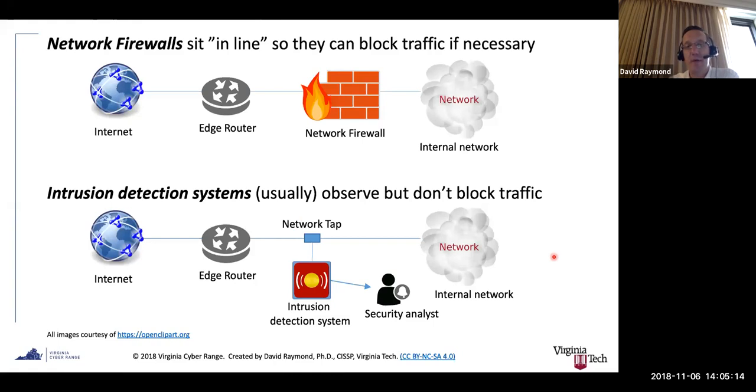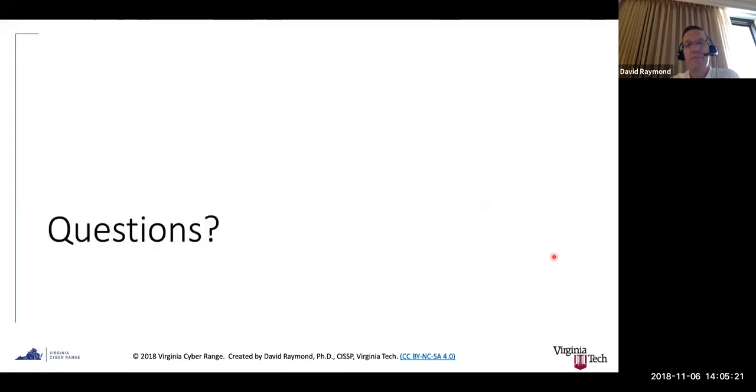And we can talk a lot more about those two different kinds of devices and other network security devices later on. Just wanted to introduce them here.